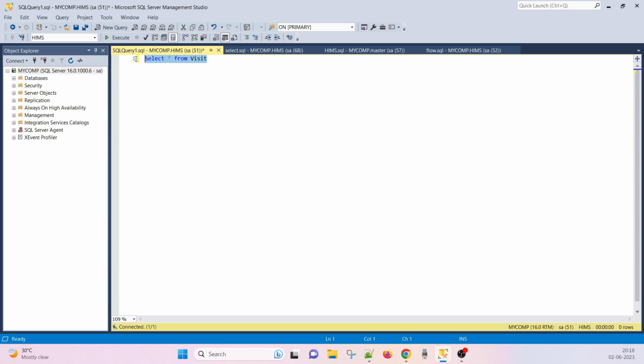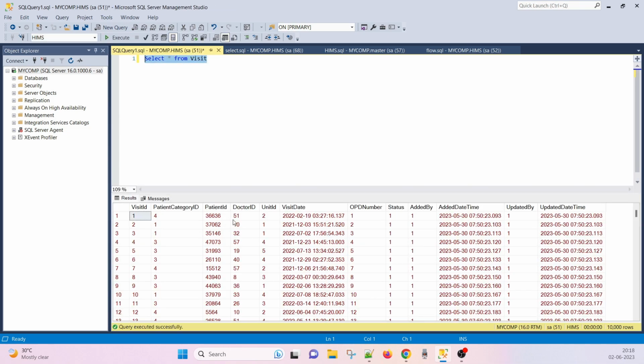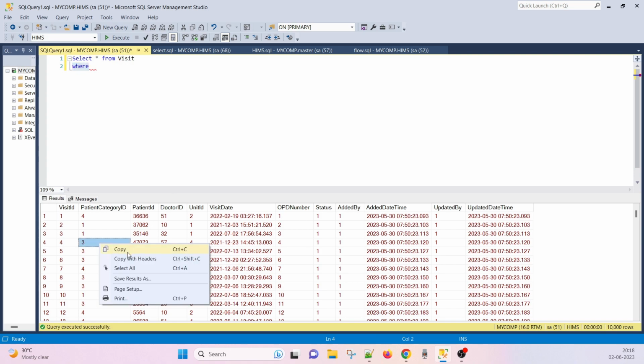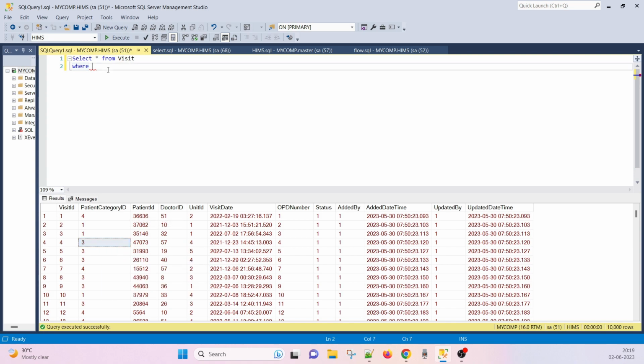So select star from visit means you will get complete information, and there are 10,000 records in it. Suppose you have to filter that record. What you will do is apply the where clause, which is a filter based on the row. Suppose I require patient category ID equal to 3. Then you have to mention patient category ID equal to 3. That's it. So you will get complete information about patient category ID equal to 3.